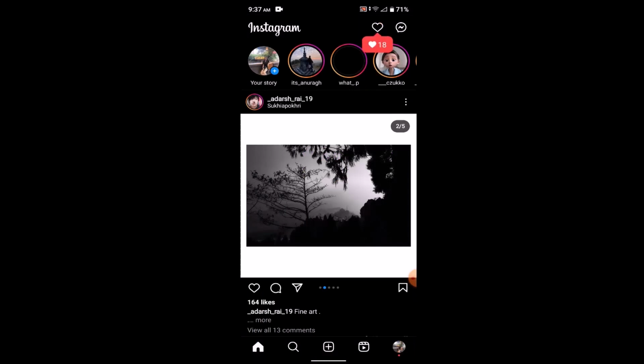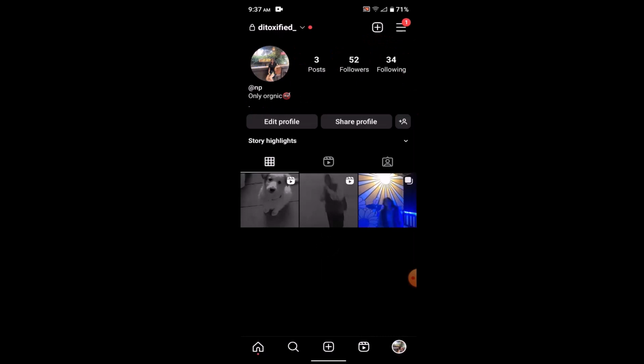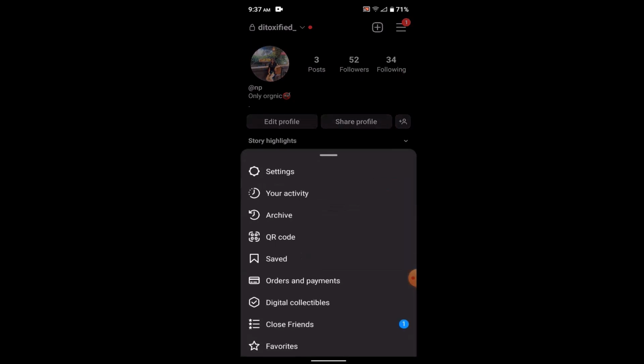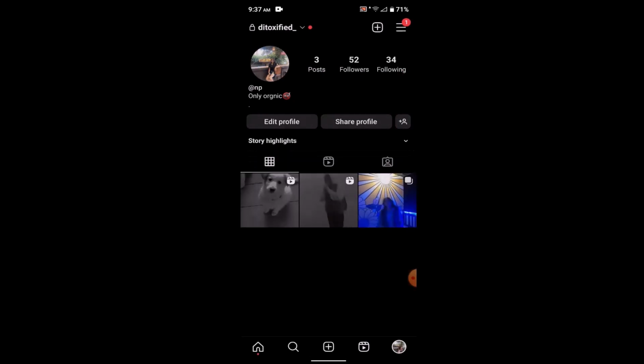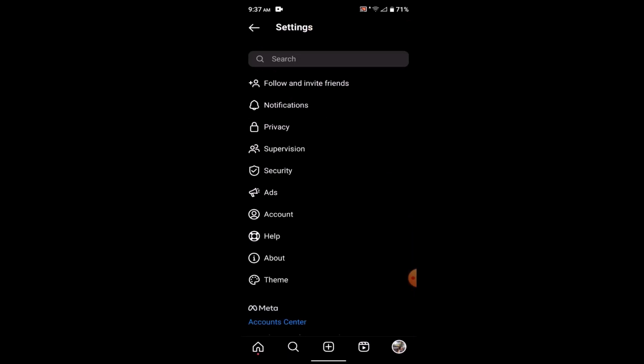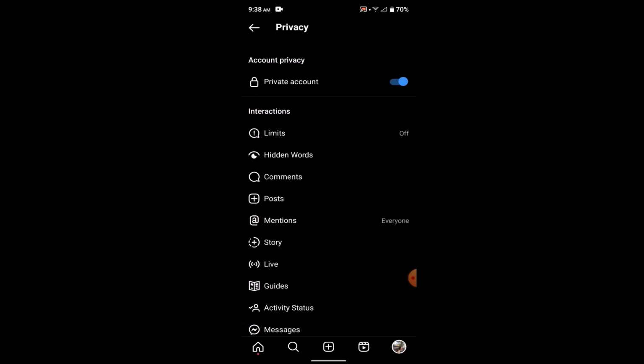Once you're logged into your account, you need to click on your profile icon in the bottom right corner of your screen. After that, click on the drop bar icon in the top right, and from the list you need to click on settings, and then you'll be taken to the settings page where you'll be able to see multiple options. So click on privacy. If you have a private account, then you'll not be able to see the option as invite collaborator. In order to have this feature, you need to make your account public.